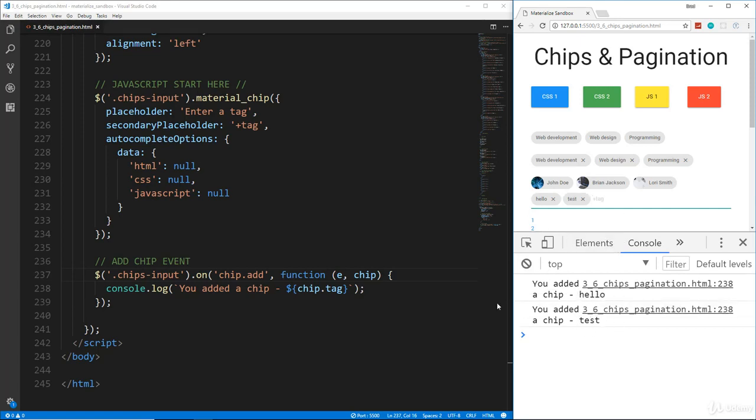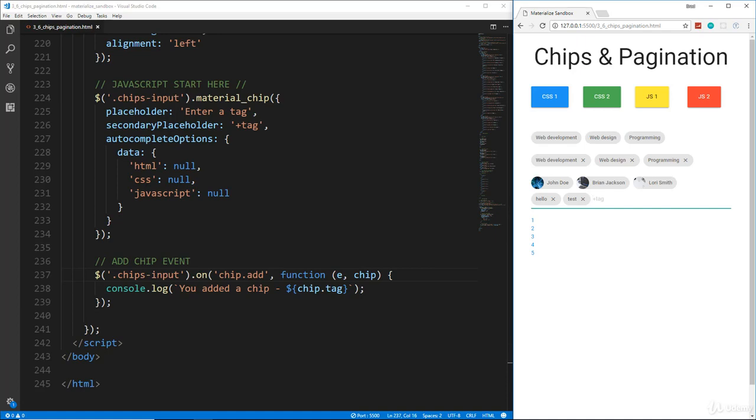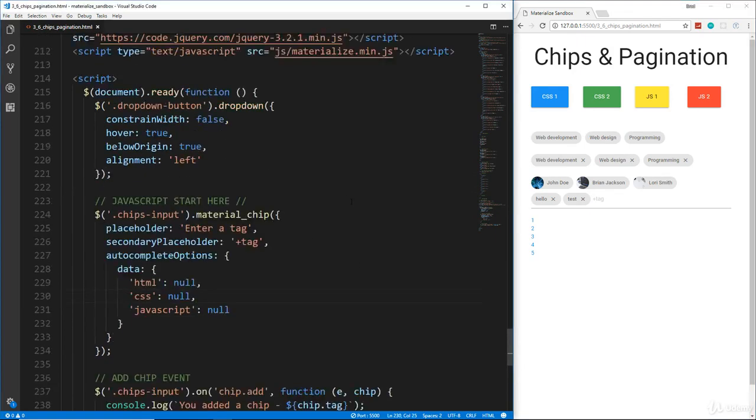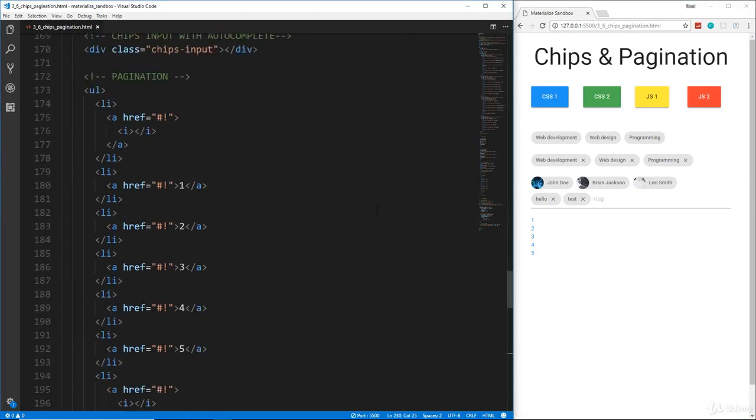So if for some reason you want something to happen in your JavaScript when a chip is added, you could do that. Okay, it could get added to a database or, you know, through an API or whatever it is that you want to do. All right, so now we're going to take a look at pagination, which is pretty easy. It's just a couple classes we need to add.